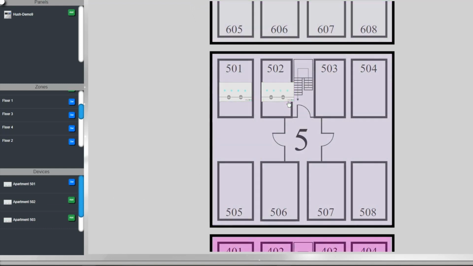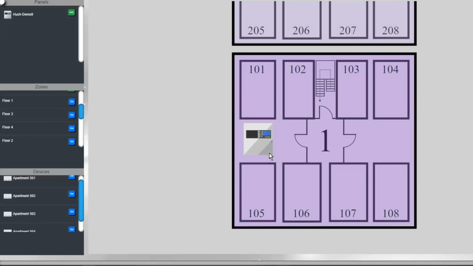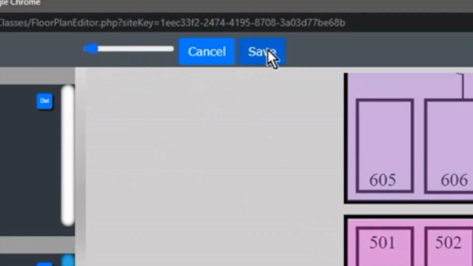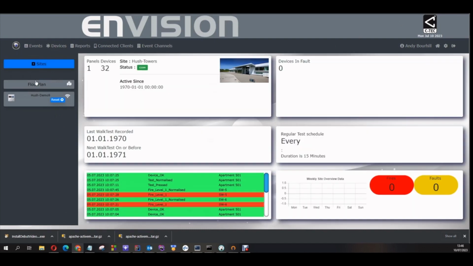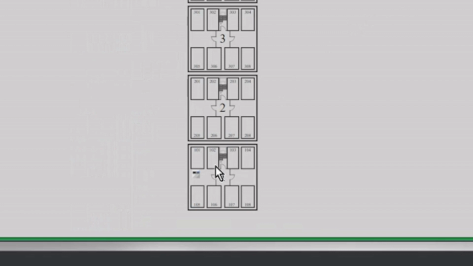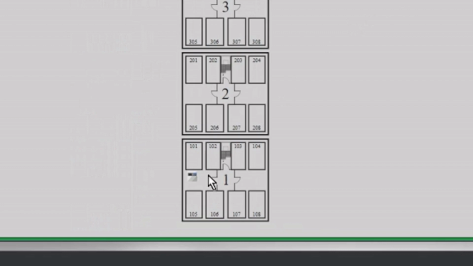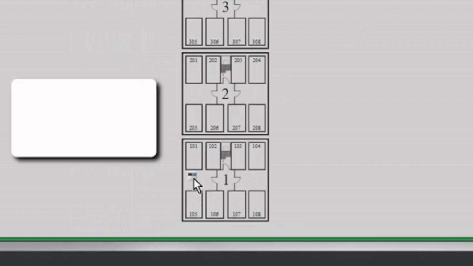Follow the same process for all of the other system devices, including the panel. Once you've done this, close the editor and go back to Site View. When the process is complete, you will be able to view the floor plan via the site dashboard. We recommend you hover over the panel and the devices to check that they have been placed correctly.